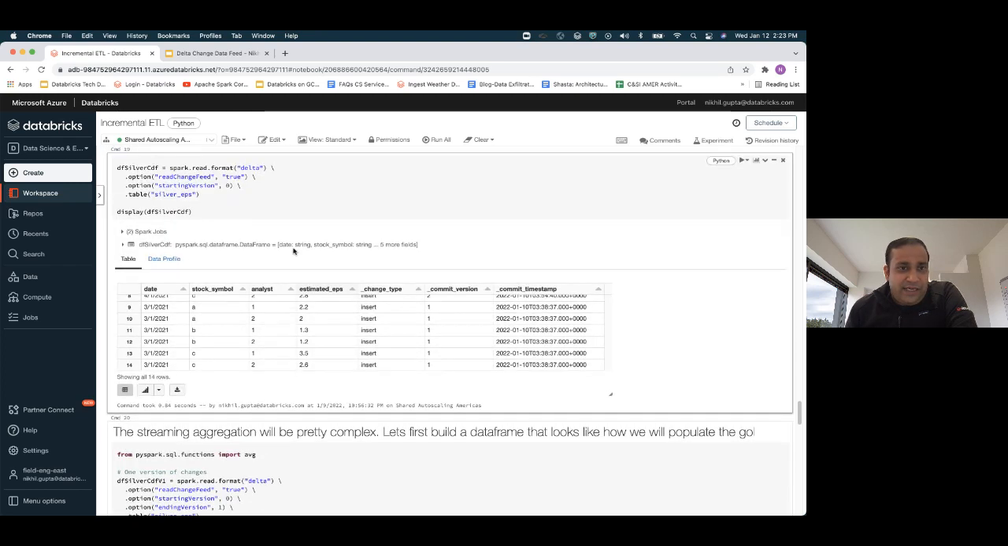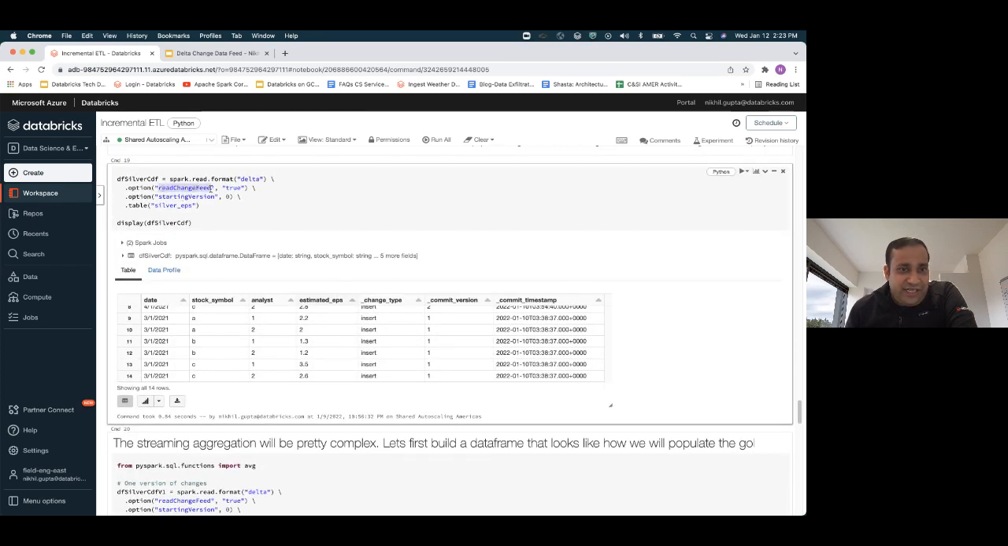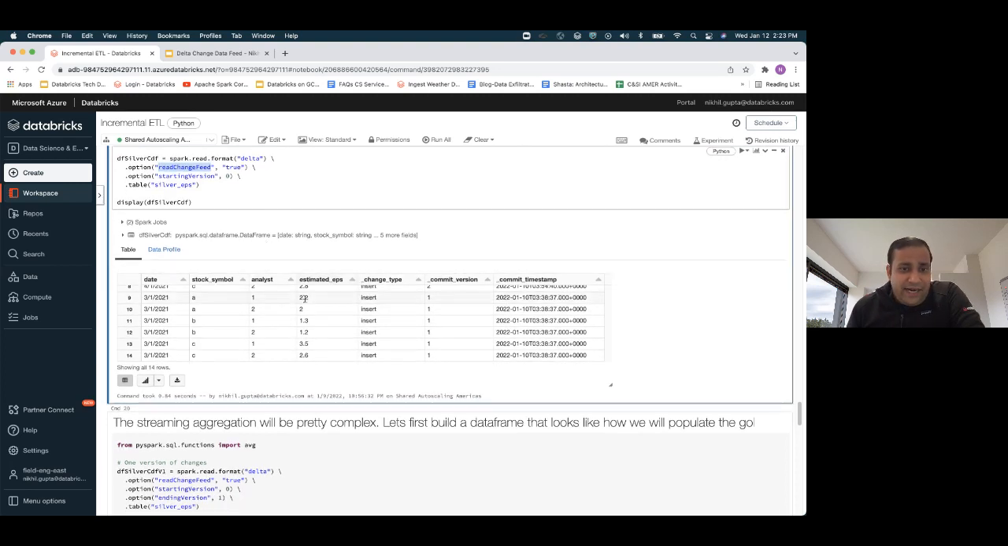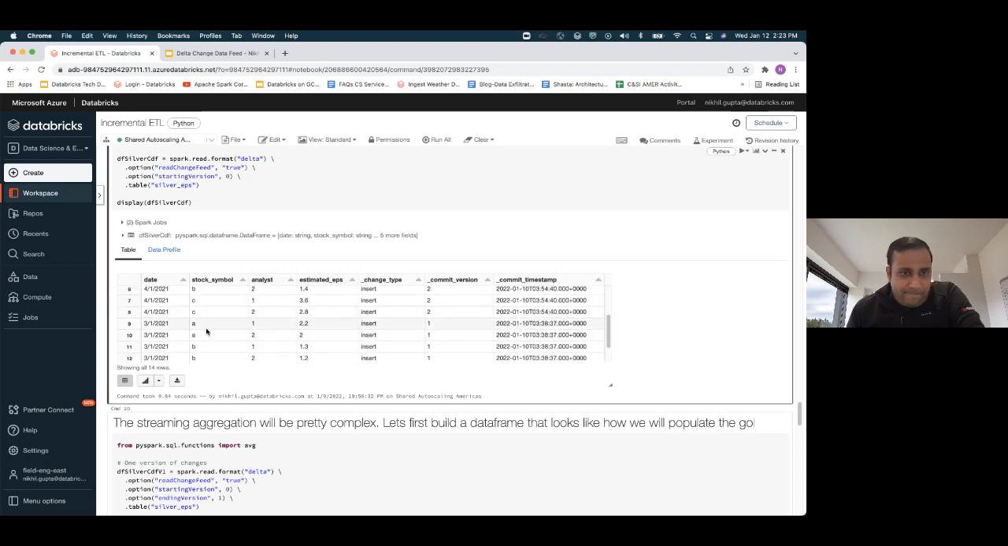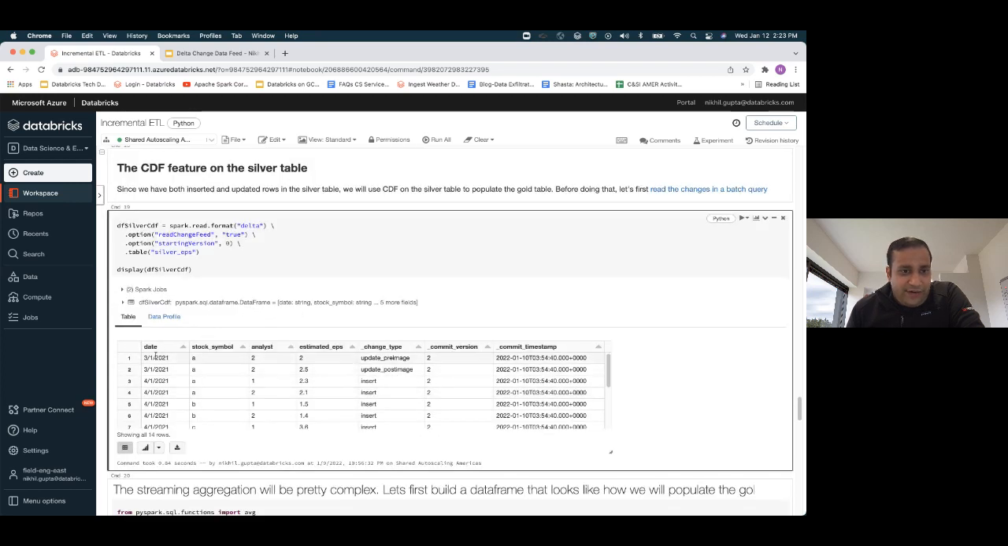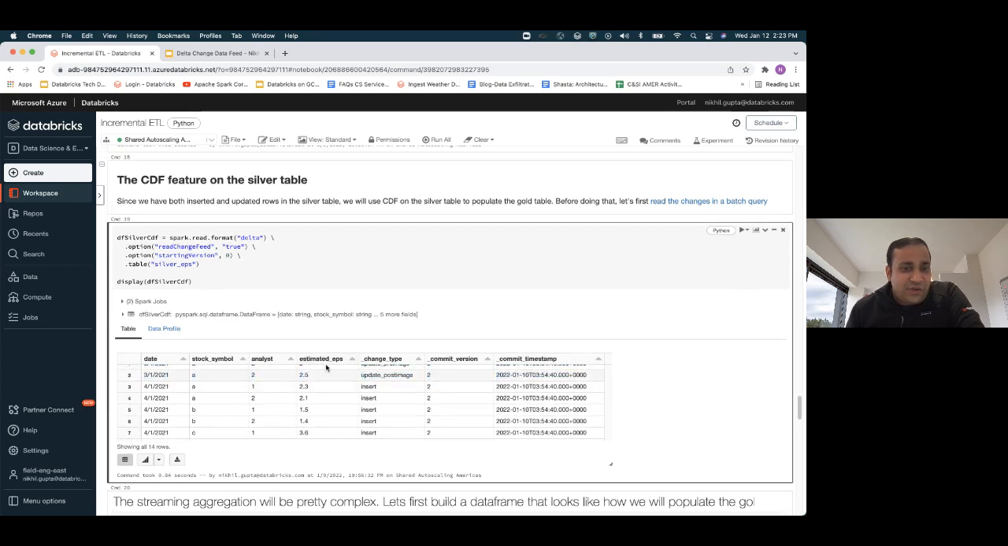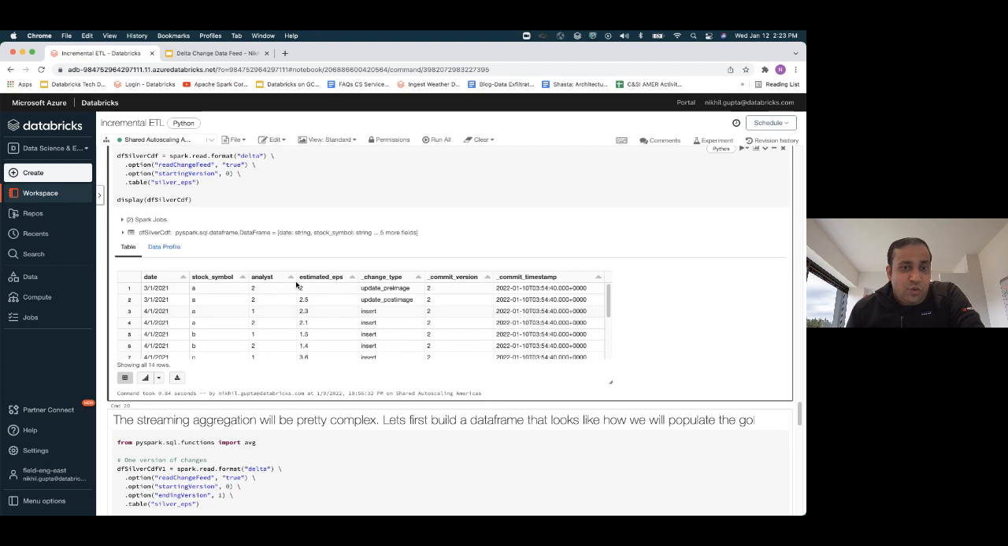So if I go in here, I read my change data feed, and I start looking at it. Let's go to this one. If you see over here, I can see that in the pre-image, my estimated EPS was 2, which got changed post update to 2.5. Now I exactly know my row, the date 3/1/2021, stock symbol A, analyst 2, and the estimated value for this row went in and changed from 2 to 2.5.